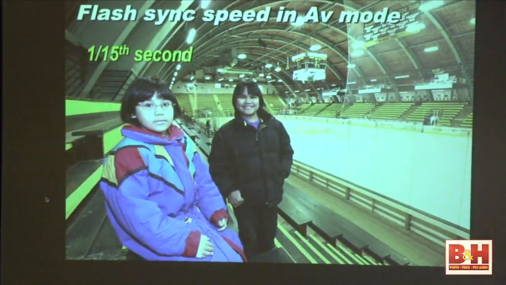The good news is that can give you a very natural looking picture. That's a flash picture, but because it picked a slow sync speed, it filled in the background and gave you a very natural looking picture. If I told you that wasn't a flash picture, you'd probably at first glance think, oh, okay, fine, nice available light picture.